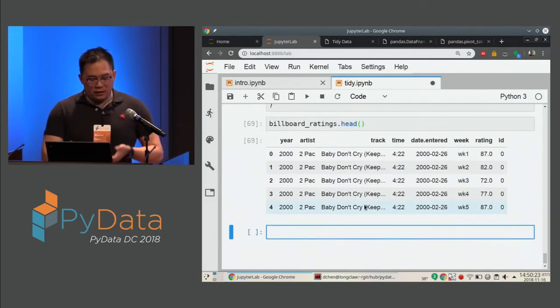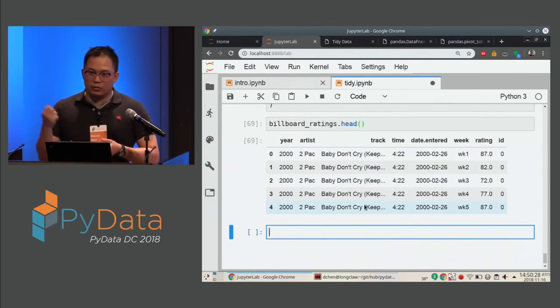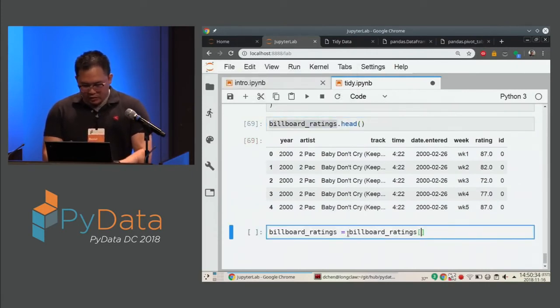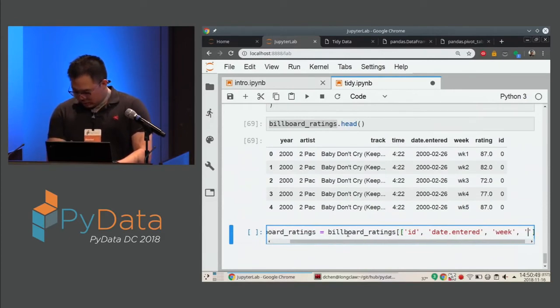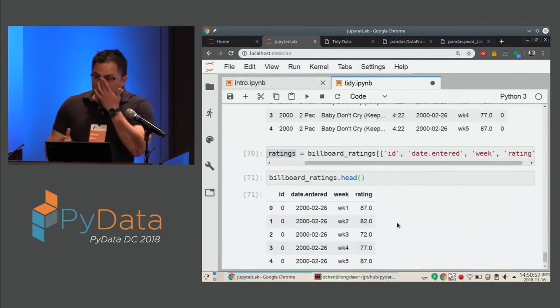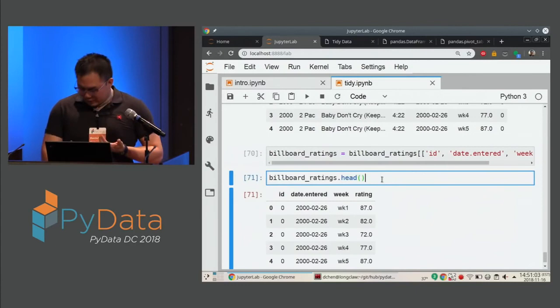So now that we have our ratings, or that ID part there, we do the same thing that we did with songs, which is filter the columns that we want, drop duplicates, and then we can save that out. So ratings is Billboard ratings, and what are the columns that we care about? The columns we cared about in this case are ID, date entered, and then week, and then rating. Right? So just like before, all we're doing is filtering our columns, and that's all we did.